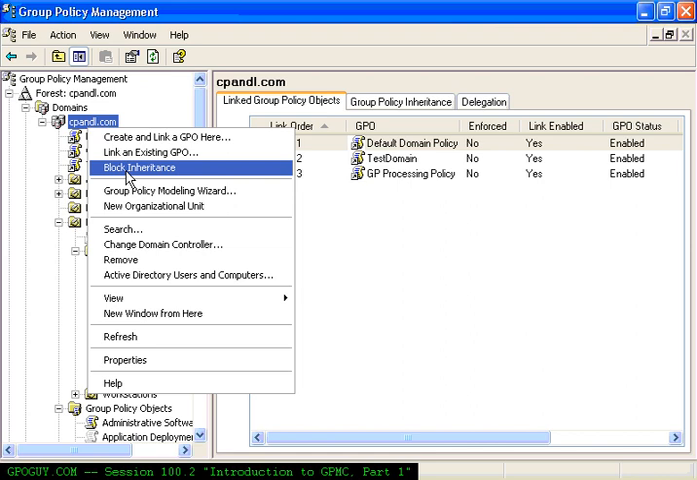I can set up block inheritance. A block inheritance is a flag that is set on the container itself, in this case the domain, that says don't let any upstream group policies be processed by users or computers that are within this container. Because the group policy processing order moves in the direction of the local GPO being processed first, then any site link GPOs, then any domain link GPOs, and then any OU link GPOs, what setting block inheritance does at the domain level is it blocks any of those site linked GPOs from being processed. So the block inheritance capability is relevant at the domain level and at the OU level, and that's where you'll see it show up. It's not relevant at the site level.